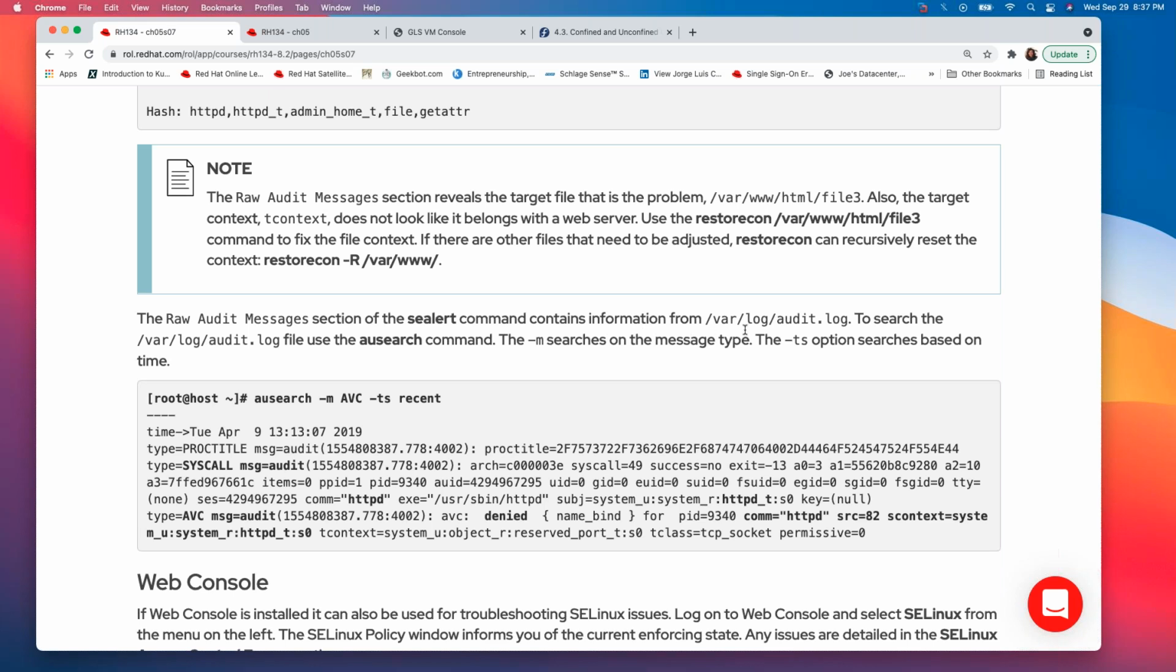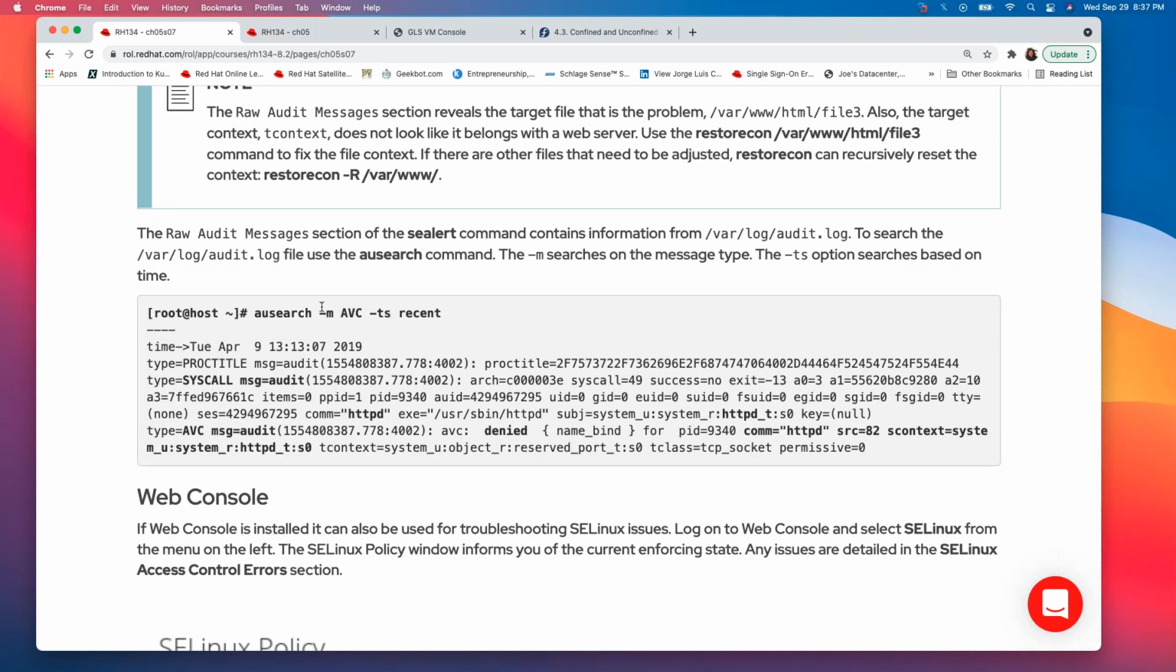And it also talks about the raw messages section, the audit message section of the sealert command, contains information from the audit log. To search the raw audit log, you can do ausearch. So they're going in and saying ausearch -m AVC -ts recent. Here they say the -m searches for the message type. You saw that AVC that was there in the message type. Like here's the message type of audit, message type of syscall, and so forth. And then it says -ts. So -ts searches based on the time, and we just pass it recent.